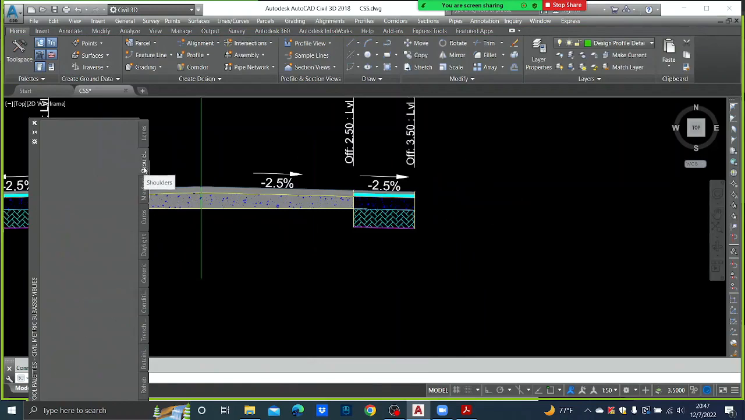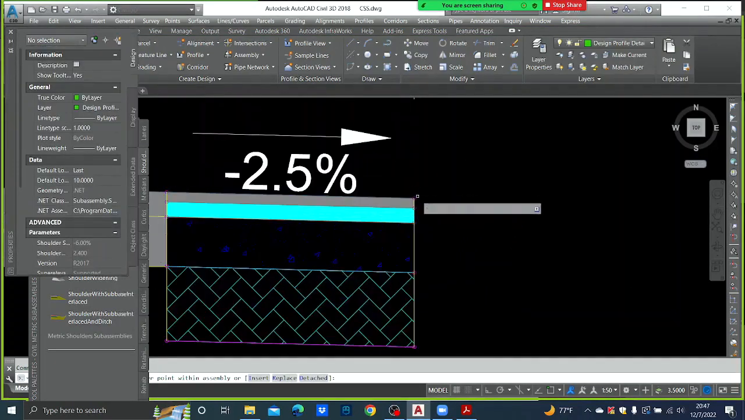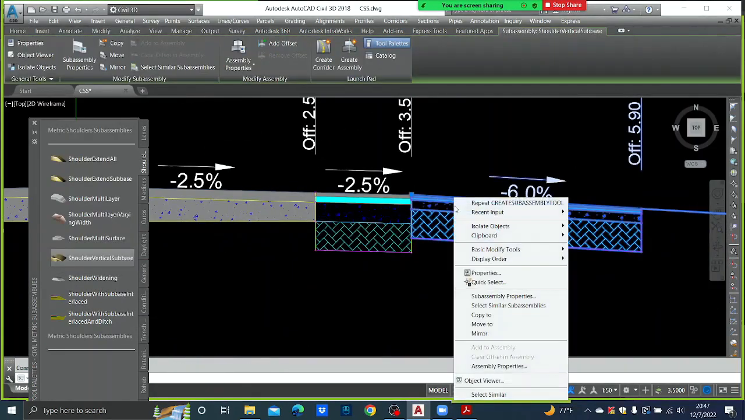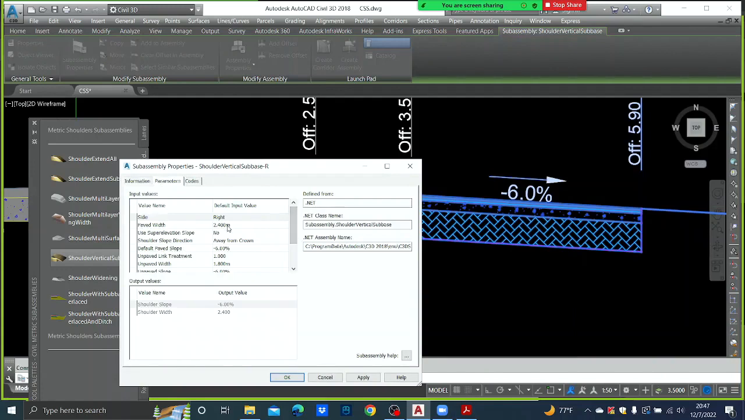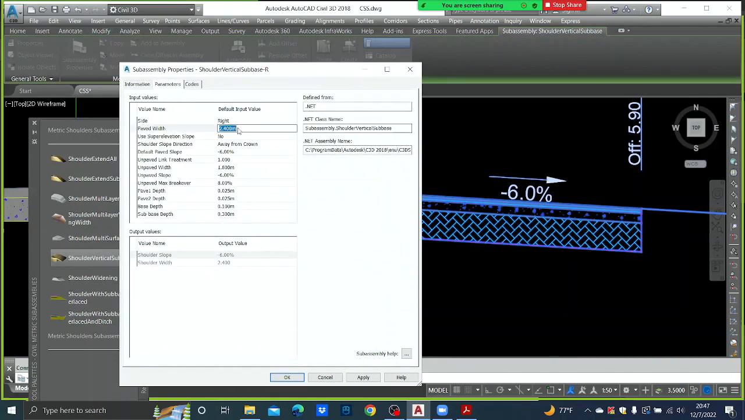Then you have to get the shoulder. So you go to shoulders, and then you go to shoulder vertical sub base and select here, and we'll correct them also. In sub assembly properties, shoulder vertical sub base parameters, side is right, paved width is our 1.5. Use super elevation slope, you have to use right outside shoulder. Shoulder slope direction is away from crown. Default paved slope is minus 2.5.